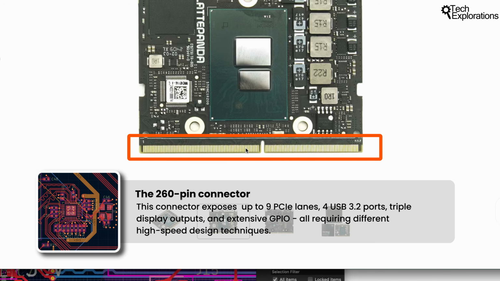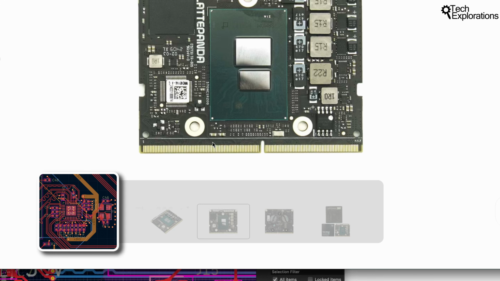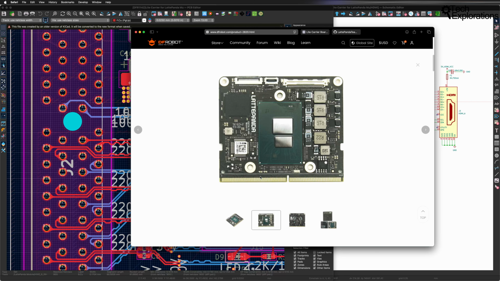This is a dense 260 pin connector. Through this connector, you get up to 9 PCIe lanes, 4 USB 3.2 ports, triple display outputs, and extensive GPIO. And all that requires different high-speed design techniques. It's like having a complete computer engineering curriculum really packed into this one connector.